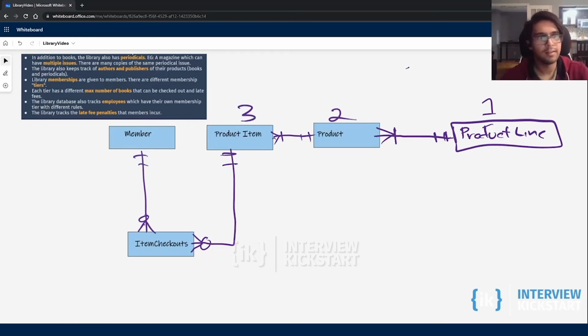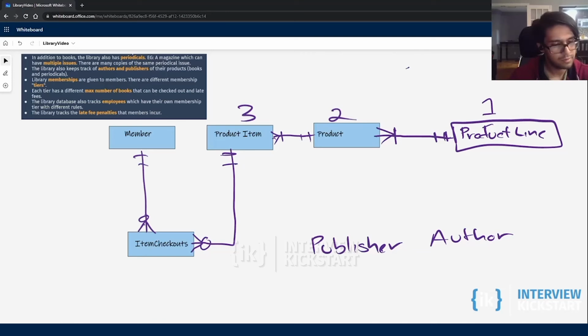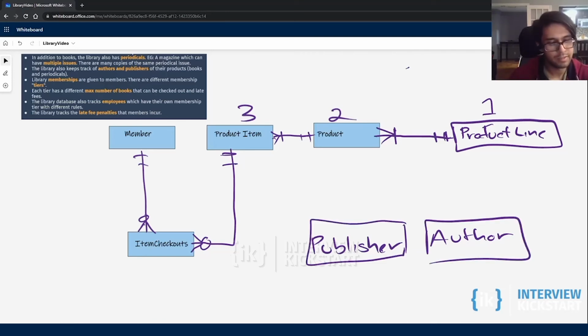Okay, and then if we keep going from here, the library keeps track of authors and publishers, right? So for authors and publishers, let's say that we're going to have that be an attribute or have that joined at the product level. So what I'll do is create two entities. I'm going to create publisher, and then I'm also going to create author. These are two separate entities, so those don't join to each other, but they join to product.